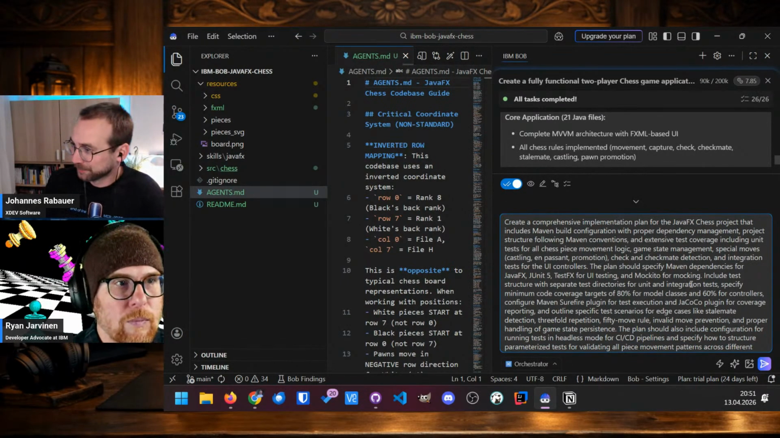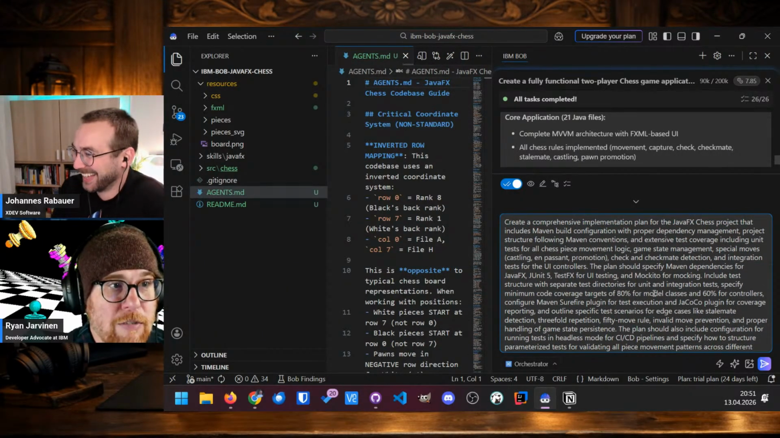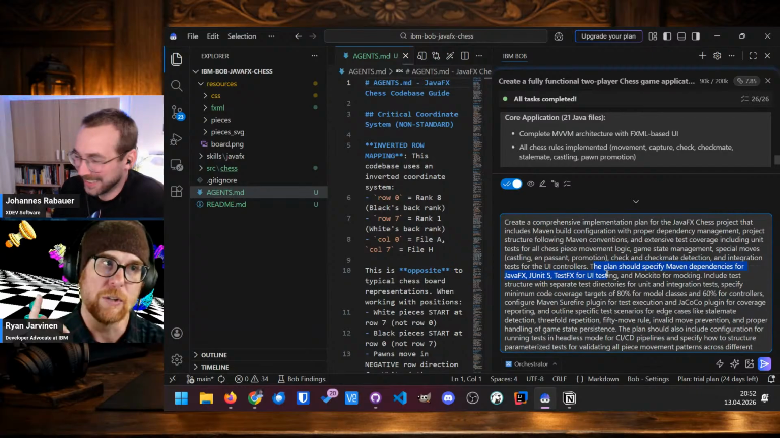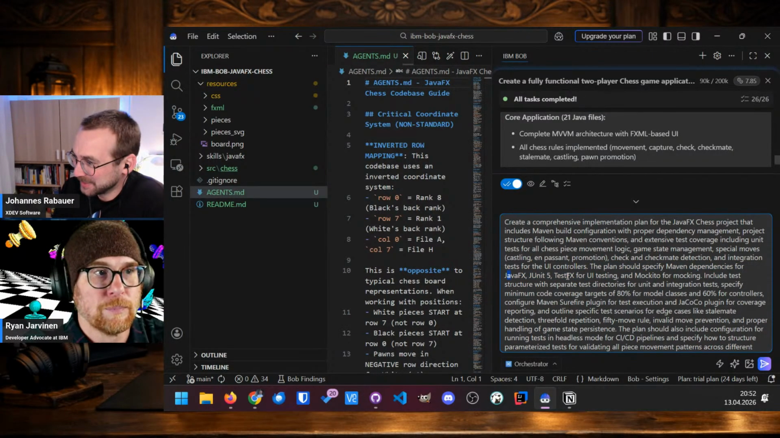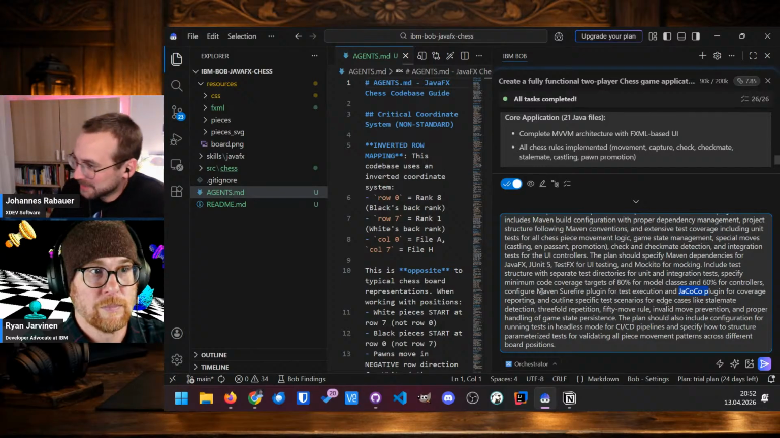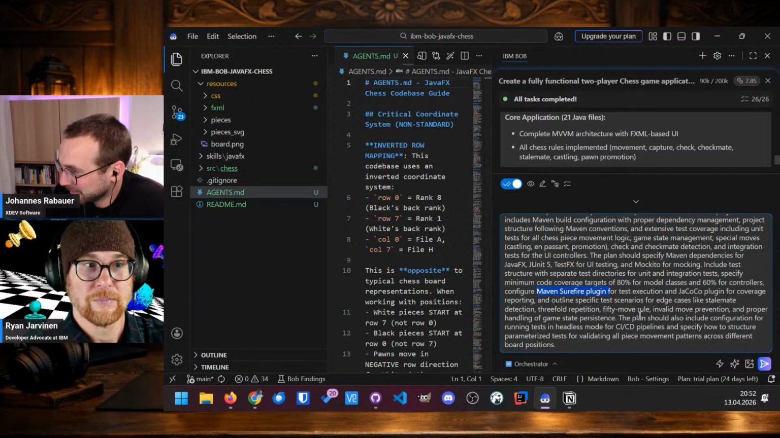Wow. You could try just the simple one. Oh, but this gives you more specifics if you wanted to filter this down and say, I would really like to focus on TestFX or JUnit, or you could be specific. But this already is helpful. I think TestFX and Mockito for mocking would be cool. The JaCoCo plugin is always nice, and it already adds a Maven Surefire plugin for the tests. So that's wonderful.